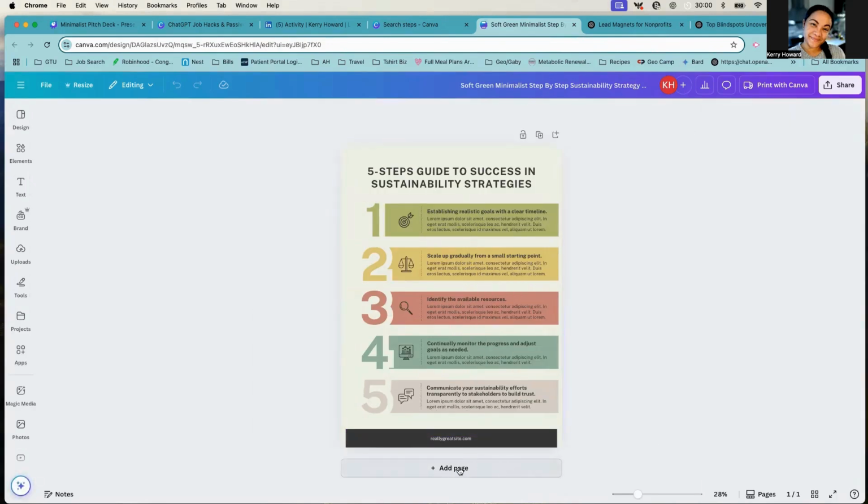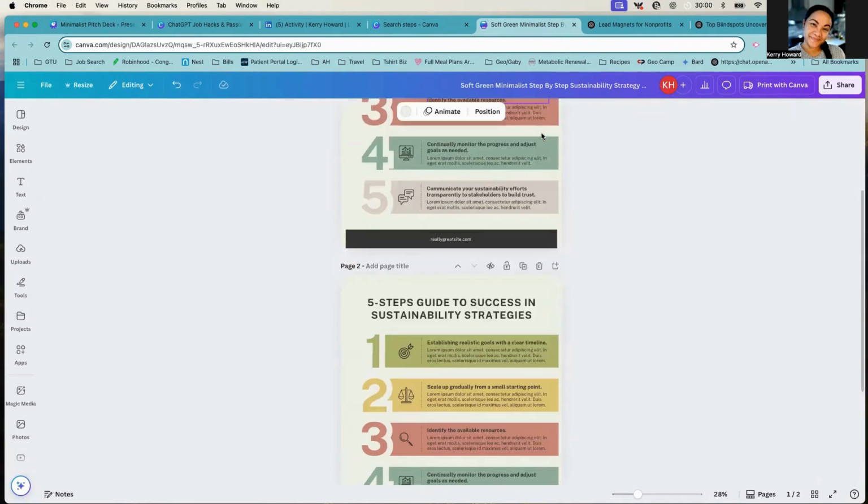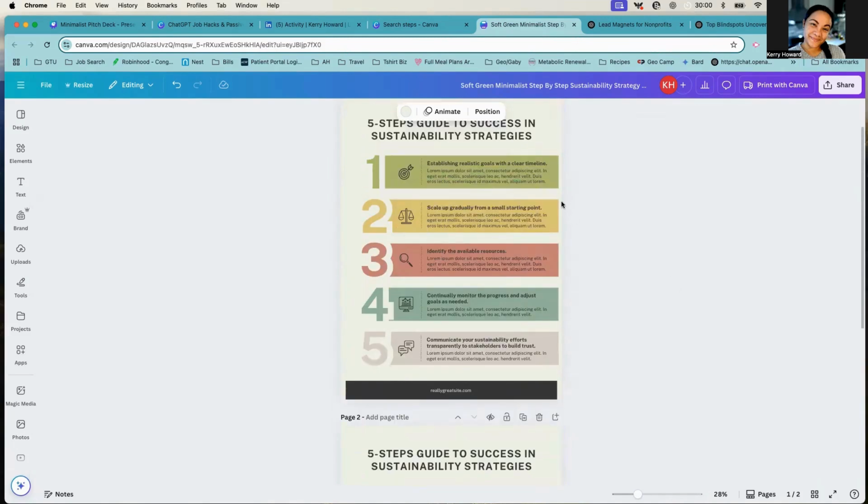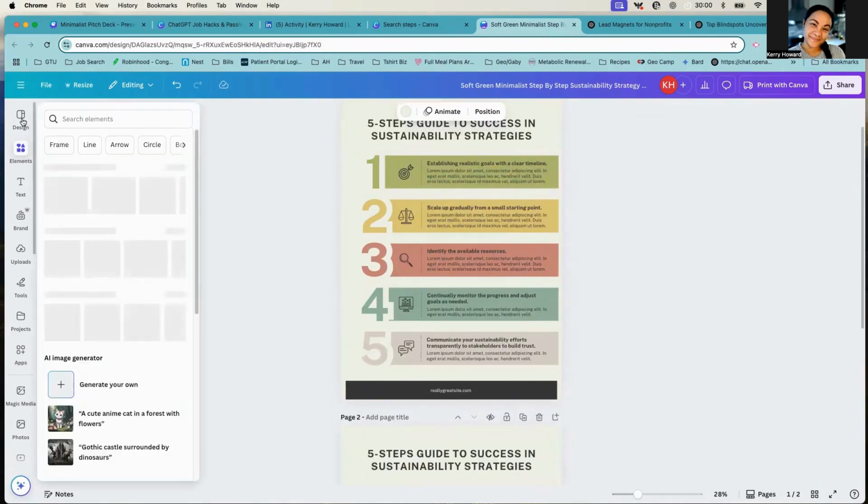You can add pages down here where it says add page. You'll also have this little plus sign, and then you also have a duplicate sign. I love the duplicate page. So I could duplicate this if I have more than 5 affirmations. Okay. And then all the way to the left, the first one says design.